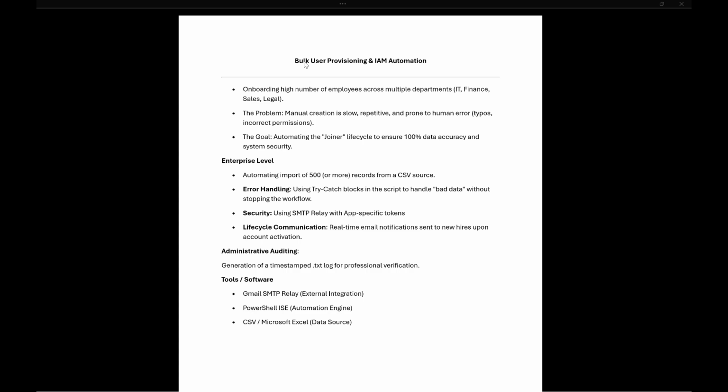Hello everyone. Today I am demonstrating a project focused on bulk user provisioning and identity and access management automation. In a corporate environment, when HR hires a large number of people across different departments like IT, finance, sales, and legal, then an IT administrator cannot create these accounts manually because manual creation is slow, repetitive, and prone to human error. So, my goal in this project is to automate the entire joiner lifecycle with 100% accuracy and system security.